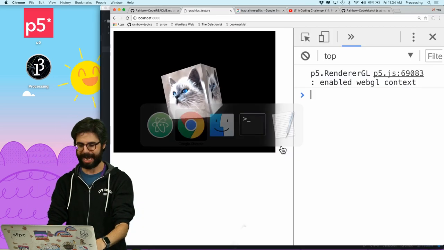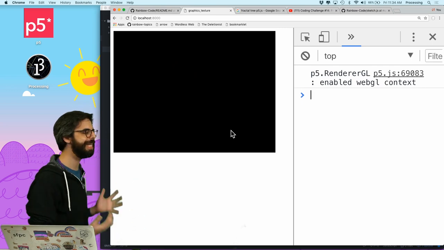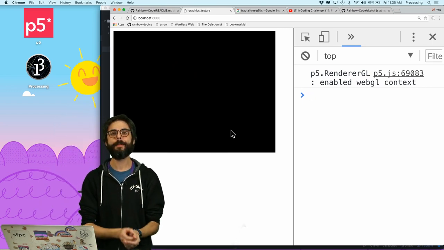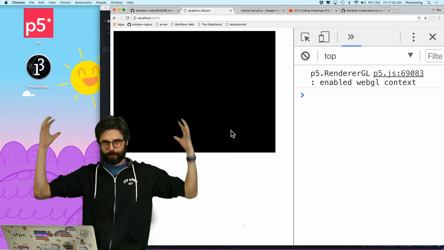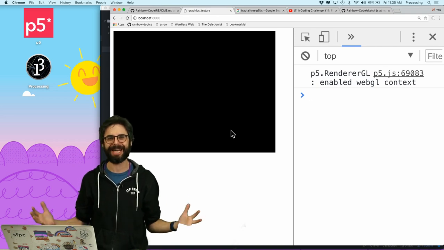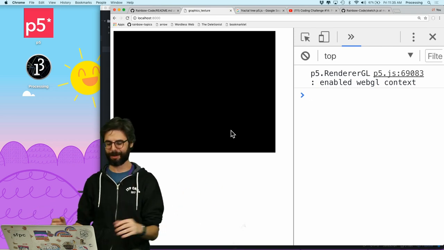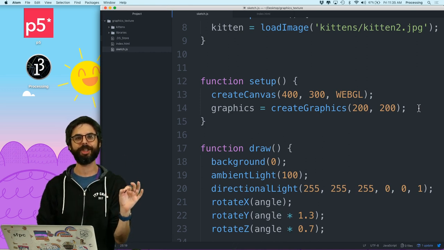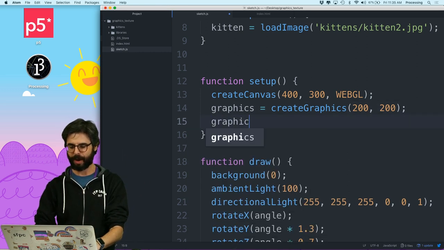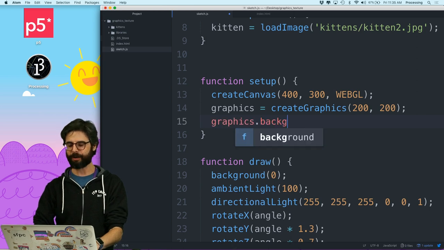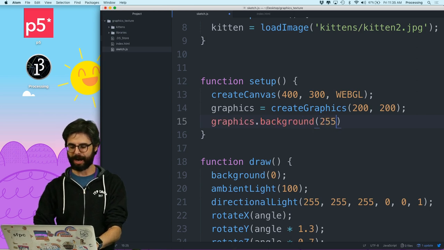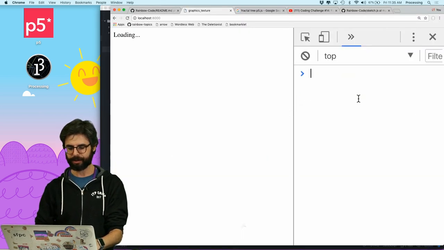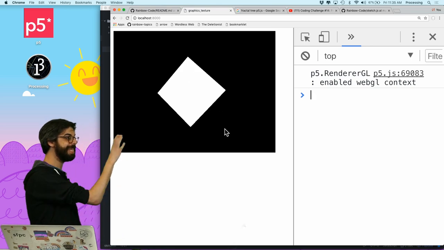So let's refresh. Now I don't see anything. Why do I not see anything? Because when I make a graphics context, at first it is just transparent pixels. But I can call any of p5's 2D drawing functions on that graphics object. So I could say graphics.background(255). And now we see that is there.